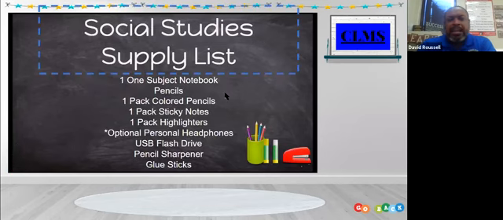Also, our supply list for social studies in middle school. Now, based on the fact that these are our middle school scholars and not the little babies in elementary school, they don't need a whole lot, okay? So basically what we're asking is that just make sure normally they have notebooks, something to write with like pencils, maybe some colored pencils, sticky notepads, maybe a pack of highlighters, some headphones, thumb drives and USB flash drives are always a good idea, pencil sharpener, and maybe some glue sticks.